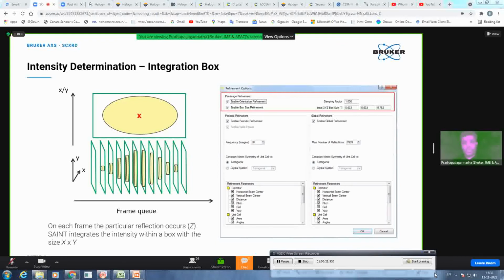I have a few slides to show, because when I tell you that you need to change or tweak some parameters, you need to know what exactly you are doing. To explain that, I have a few slides here. These slides explain the integration box, which you can find under the refinement option.